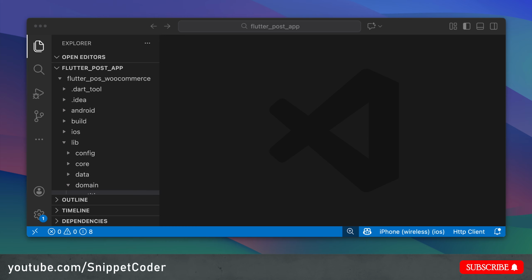GetIt is a service locator. It's like a registry where we register all our dependencies, then retrieve them when needed. Let's open our service_locator.dart file and build it properly.